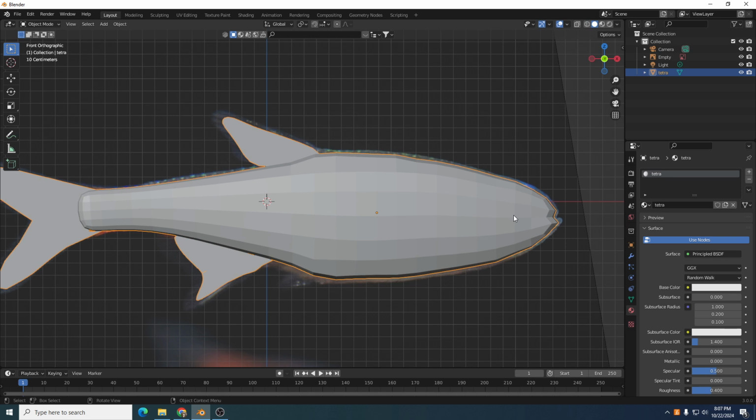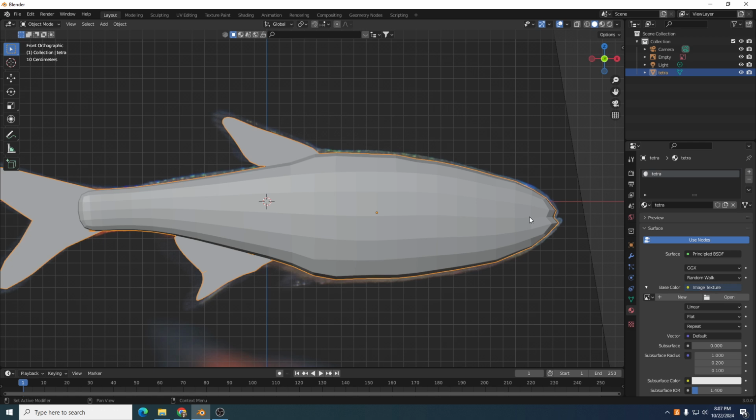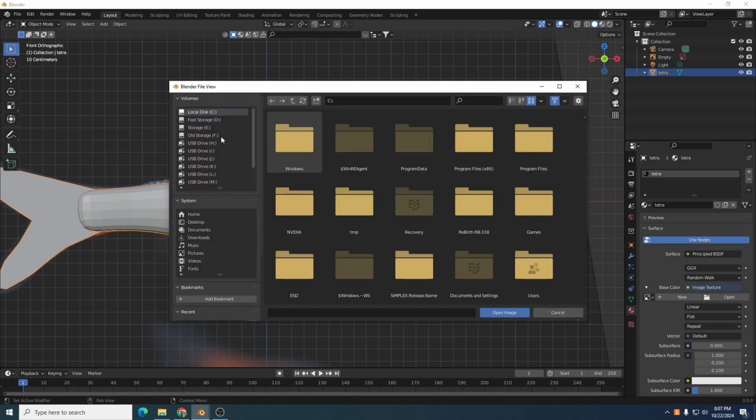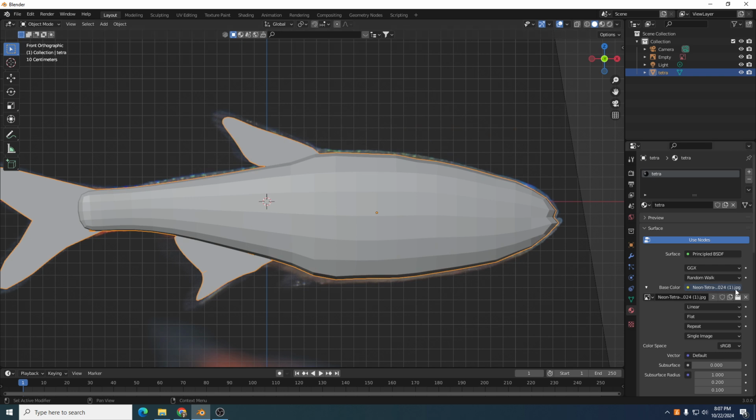And now the next step is to change the base color here, by clicking that yellow dot, into an image texture. I'm going to click open and pick the image texture that was my reference image. So in my downloads, there's the neon. I'll hit that and hit open. And now there's my neon Tetra image as my image texture.